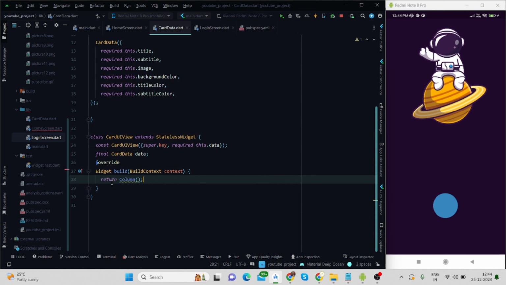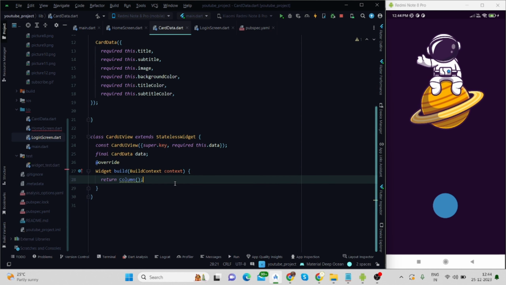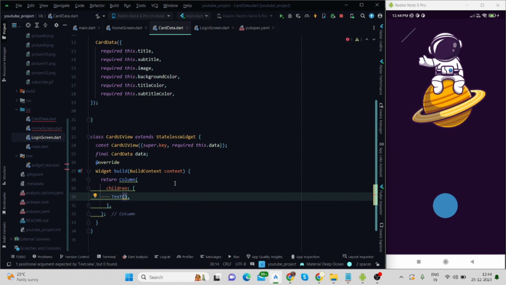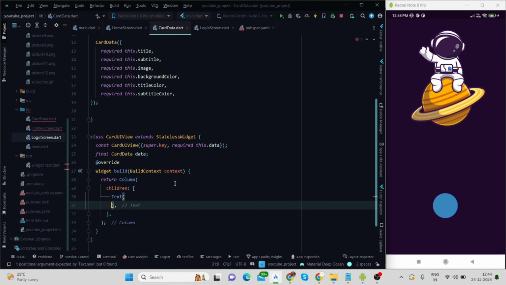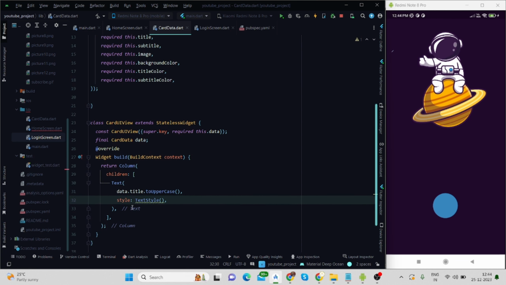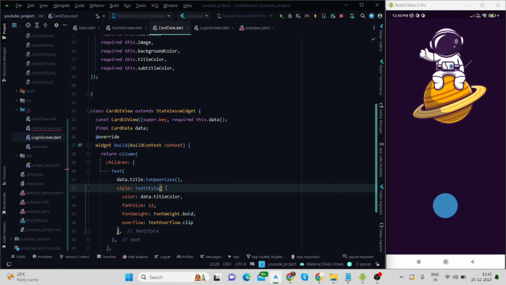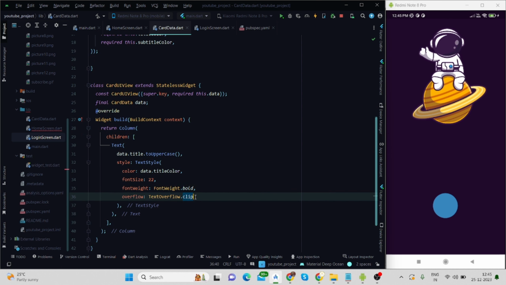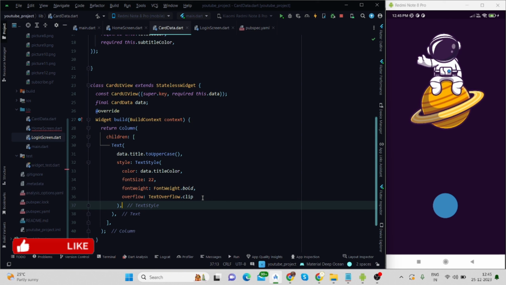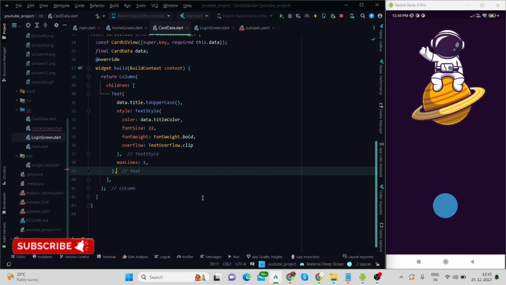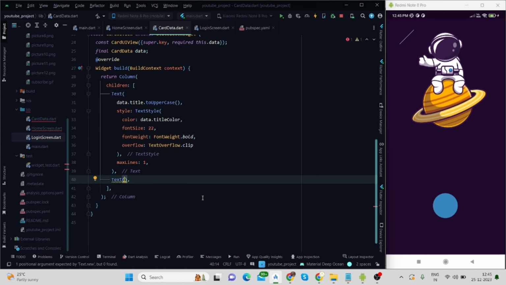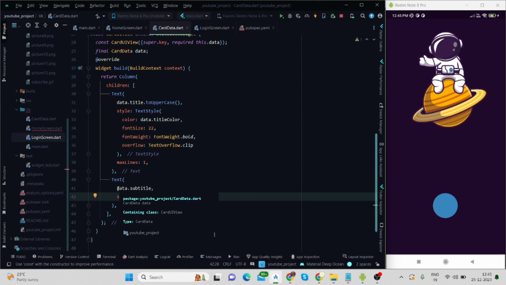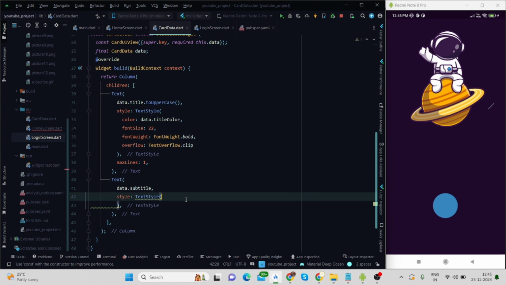Inside this build method I'm returning a column, and inside it there will be children, and inside this there will be text. This is the styling I have taken for this title: font size is 22, it is bold, and I manage overflow also here. So these are the basic properties for the text. And for the subtitle, again I'm calling the value from data.subtitle, and this is the styling I'm providing to this subtitle text.